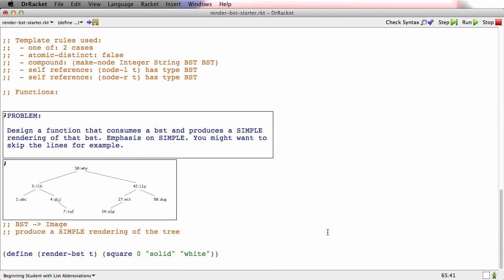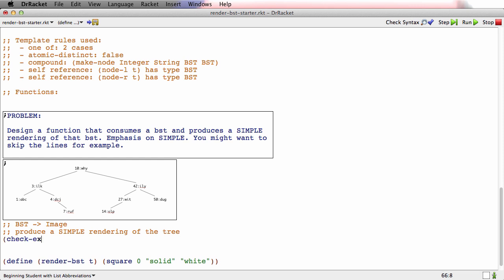Okay, let's do the check-expects. Let's see, the first one, check-expect render BST. Now the base case for a BST, as you remember, is false. So let's do that, render BST of false. So what do we want that to look like?